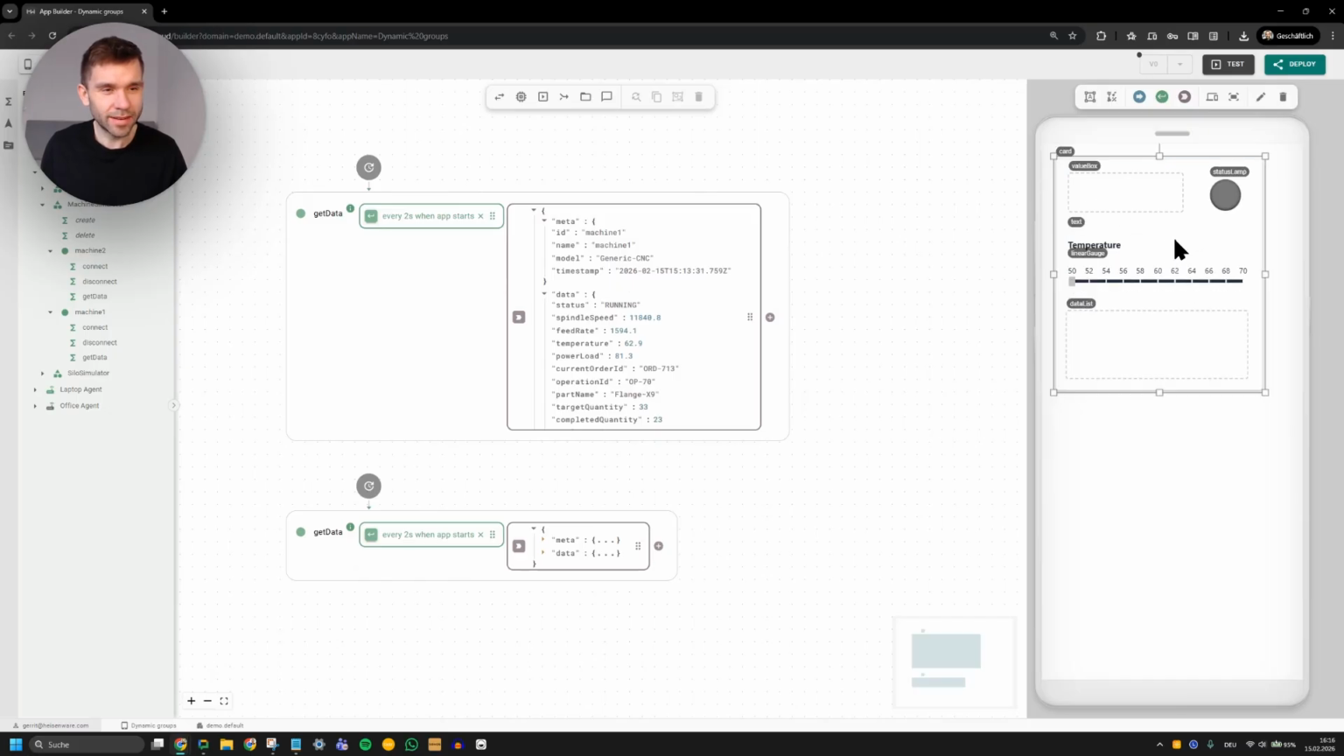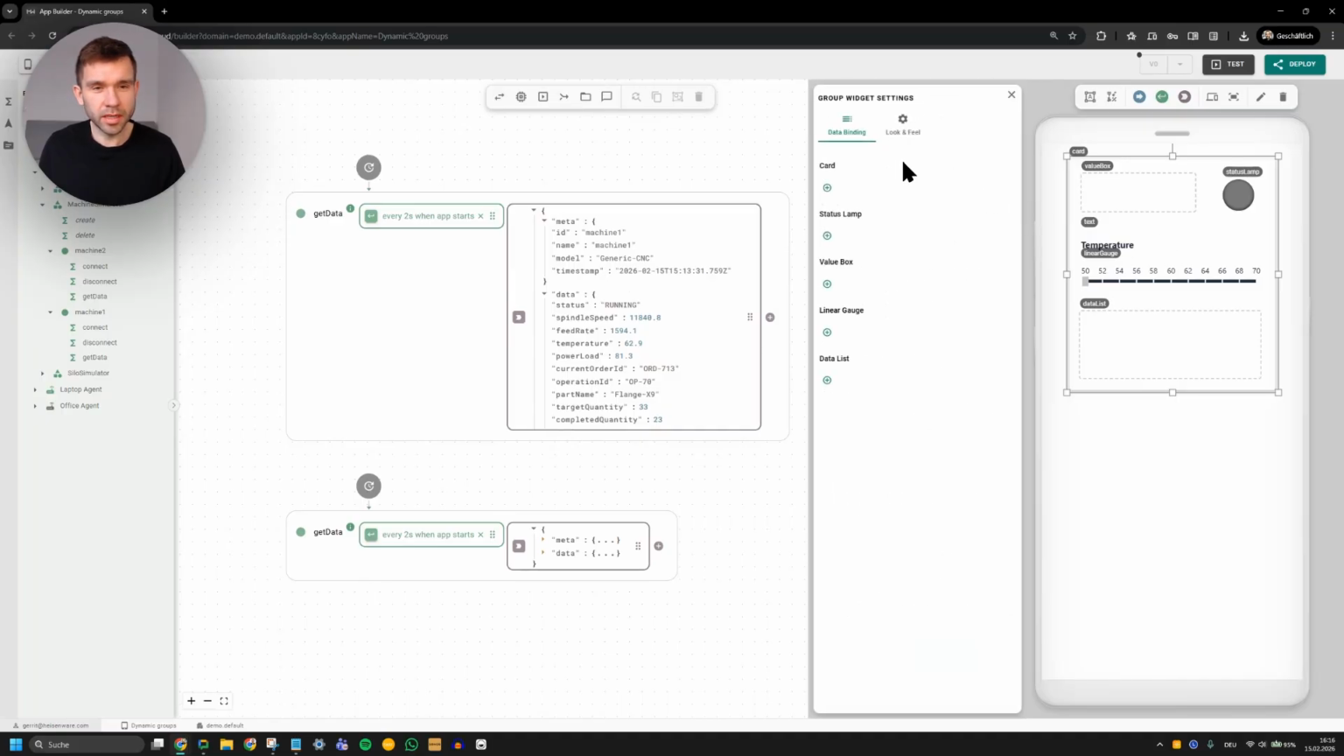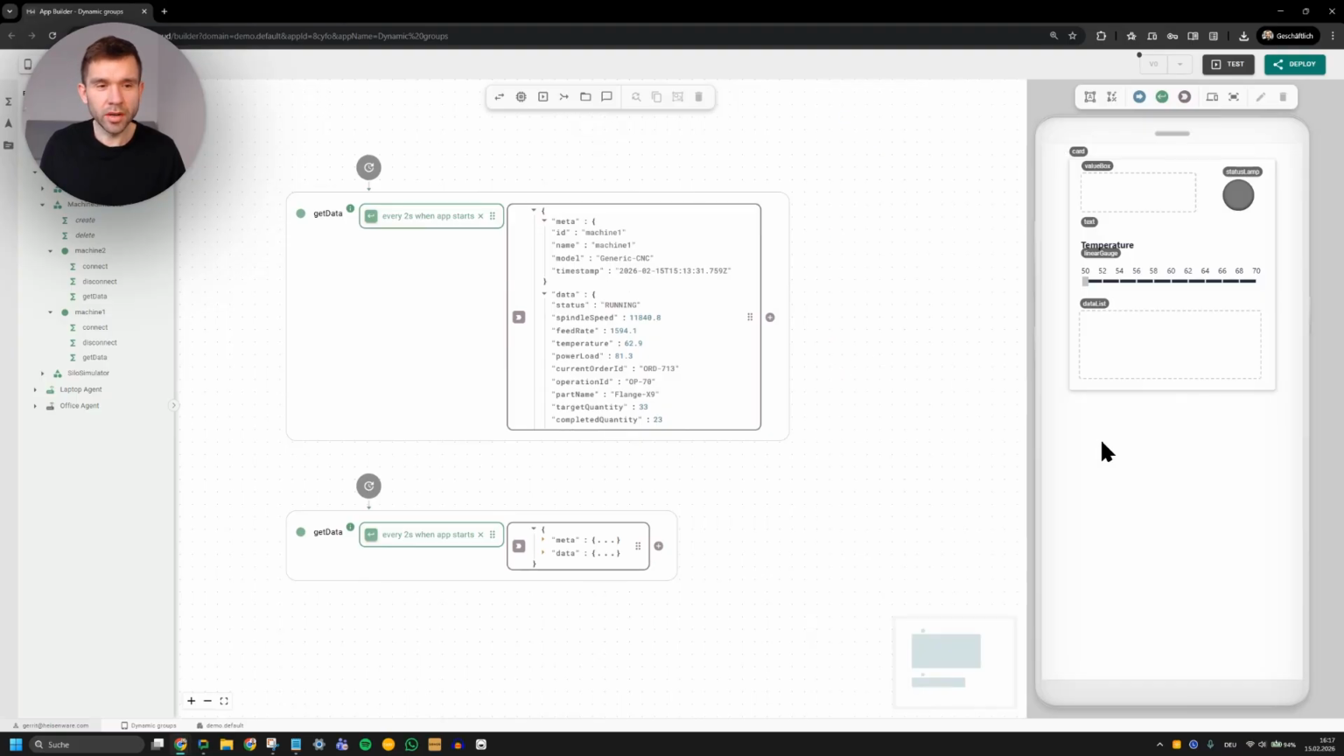So what has happened is that basically a new kind of widget, a very custom and individual widget was created. And in a double click, it also opens the data binding and the look and feel settings. And as you can see, we find for data binding all the single widgets in there that we are using. Okay, now let's continue with the data.